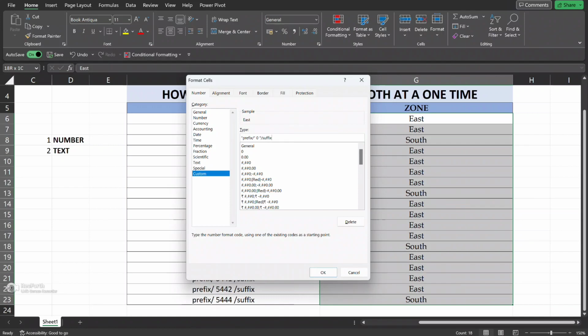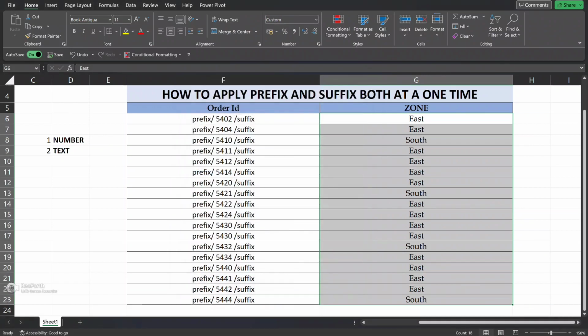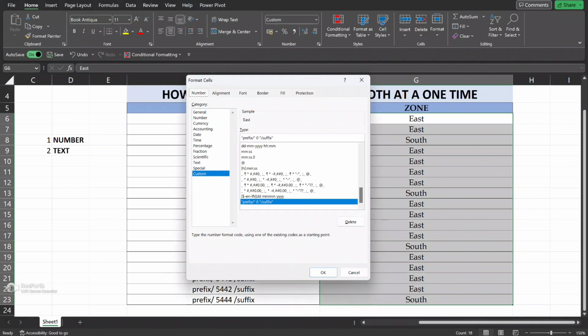So you can see the result value is nothing. Again, between the double inverted commas I use the suffix, then click on OK, and you see there is no prefix and suffix shown, just because I used the 0 here.